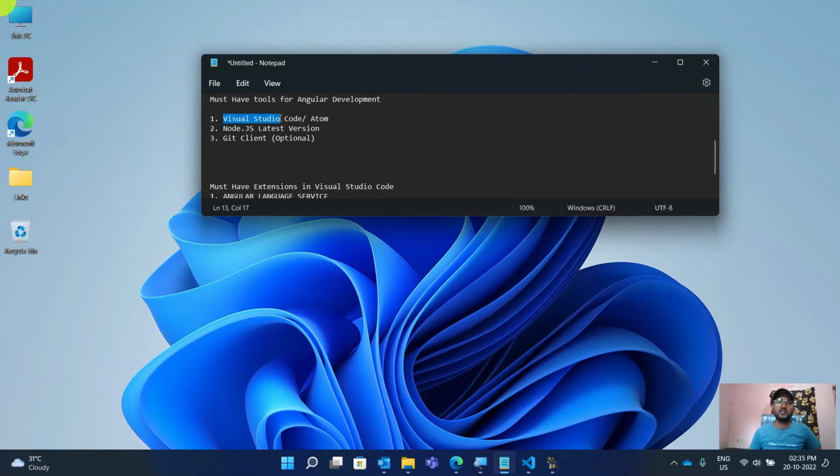Code. It is nothing but an IDE, that is Integrated Development Environment. So if you want to use Visual Studio Code, you can use it, or if you want to use some different IDE, you can just use Atom or some other that is readily available on the internet. The second thing you are going to need is Node.js installation. So I will be guiding you how to install that Node.js also.